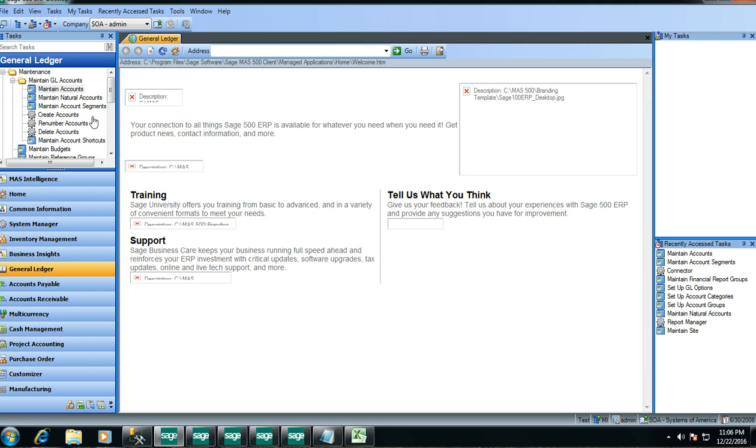So I am actually running Sage 500 right now, and what I want to do is to pull some of the historical data, the actuals and balance information or budget information into Excel, so we can do some slicing and dicing and analyzing the data that way. So in Sage 500, looking at the general ledger maintenance, there's some information that we need to understand before we can actually start to grab the data.